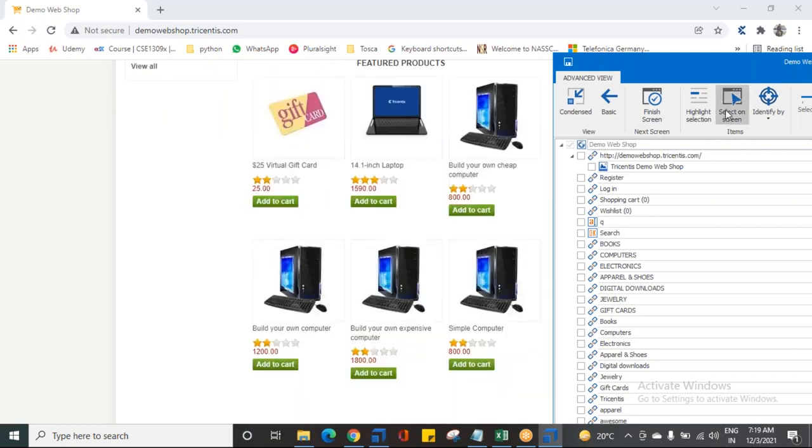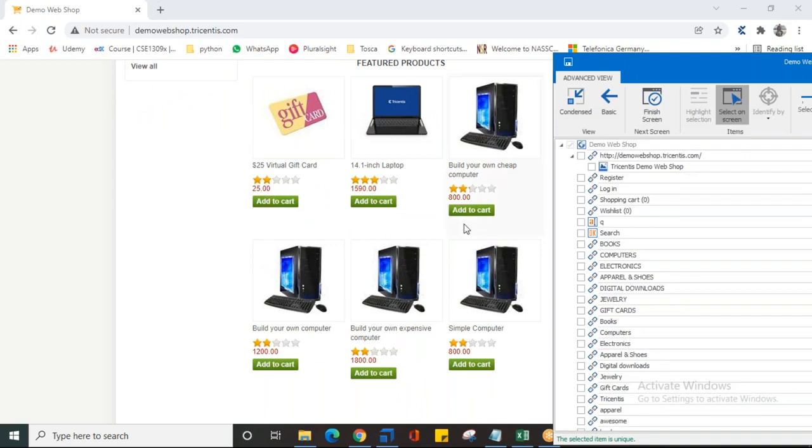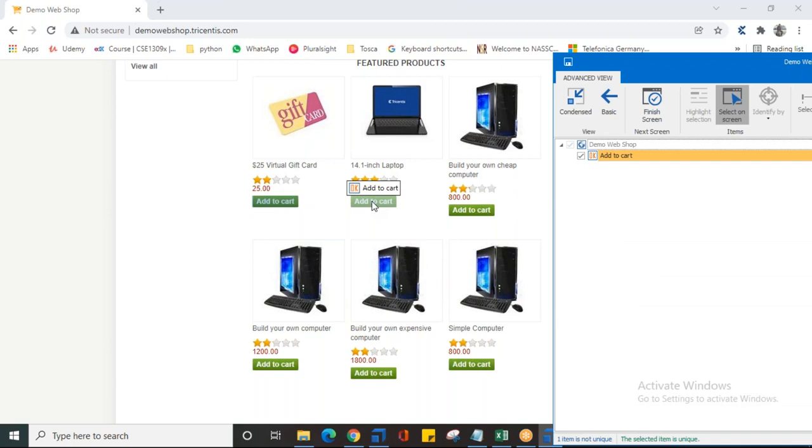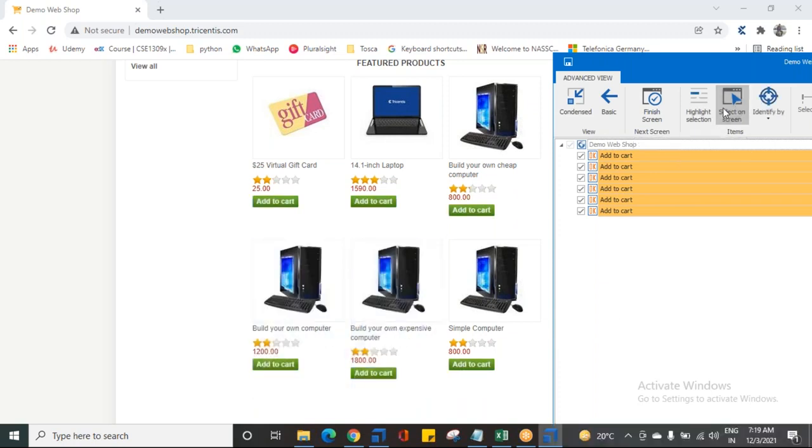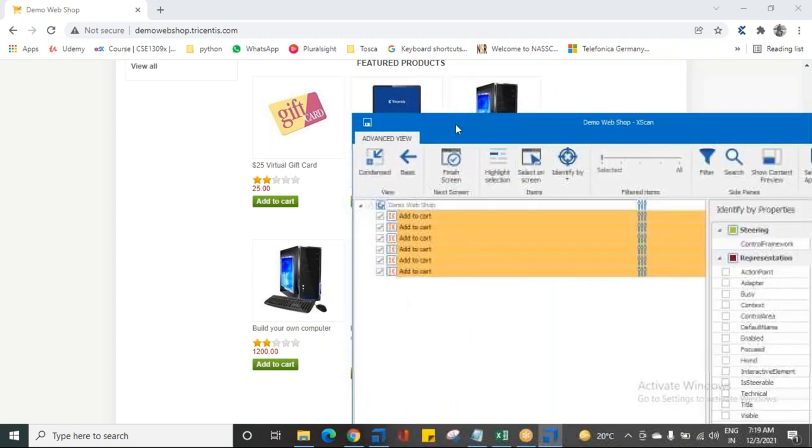So I'll click select on screen and try to identify the controls. Now I want to identify this add to cart, so I just clicked this. I want to add this product to the cart. In a similar way, I'm adding this product to the cart. In the same way, I'm trying to add all the products to the cart. I have identified them, my job is done. Identifying all these controls by scanning the application is done. Again, I'm disabling my select on screen and going back to my normal position.